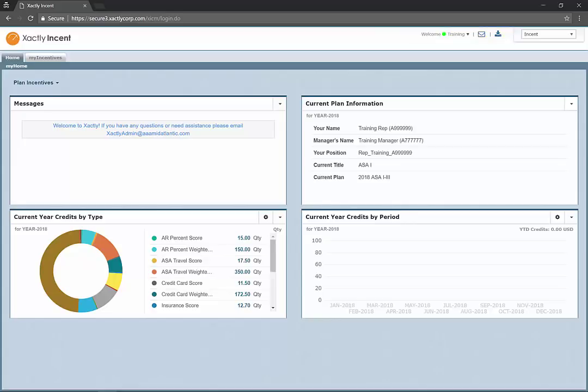Now, each of these rectangular sections that we can see here on the dashboard are called pods. But before we dive into the details of the pods, we're first going to take a look at where the pods are getting their information.